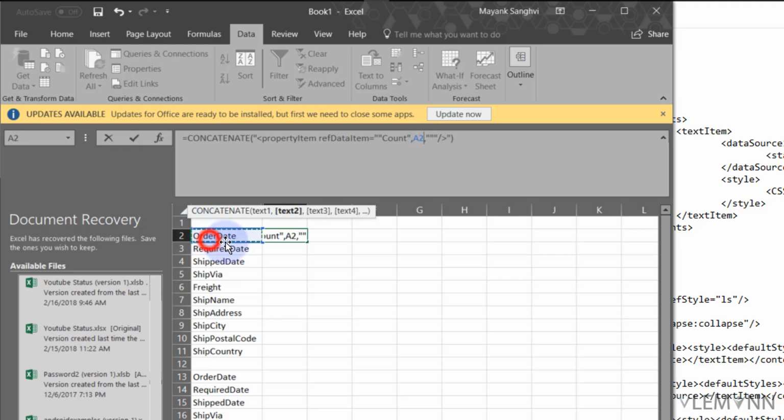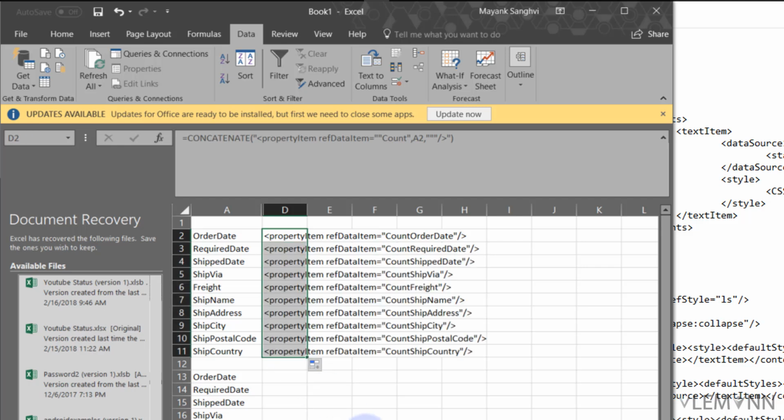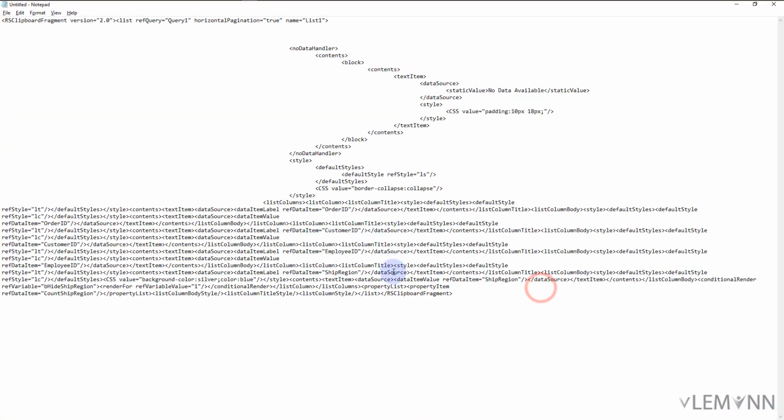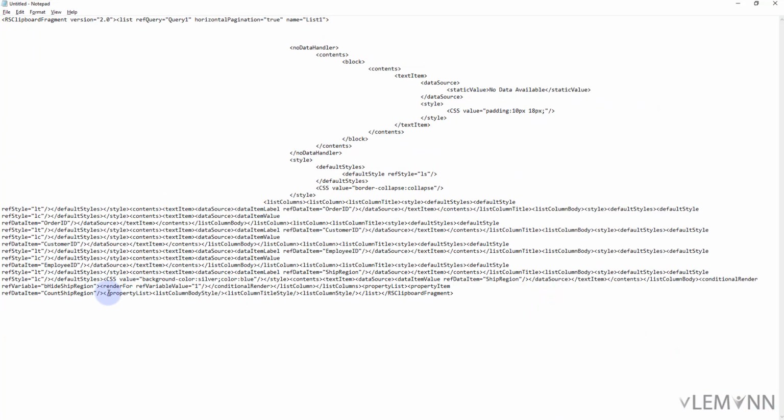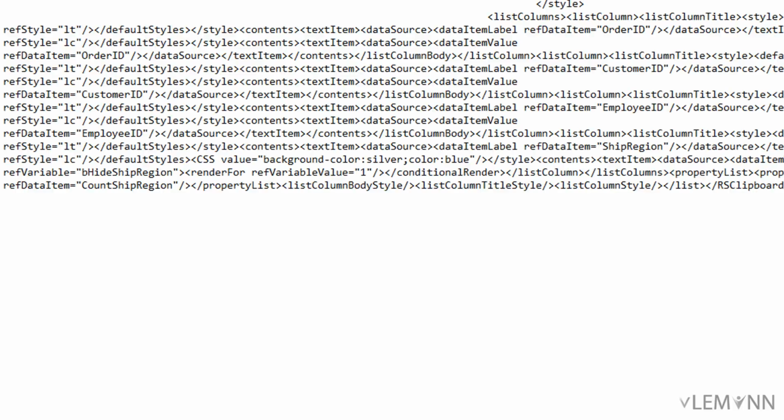It's order date, and then I'm going to paste. I'm going to copy the same formula for all the columns. For me it is only 10, maybe for you it is 50 or 100. It is not going to have an impact. Okay, so I'm going to copy my remaining property items inside this code.